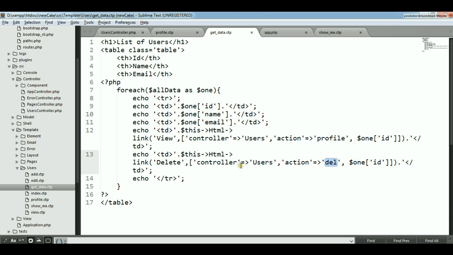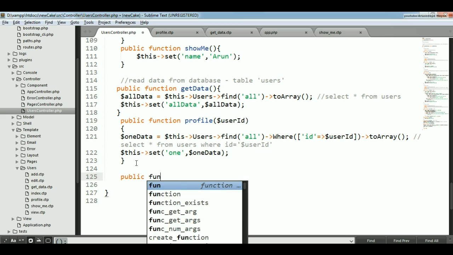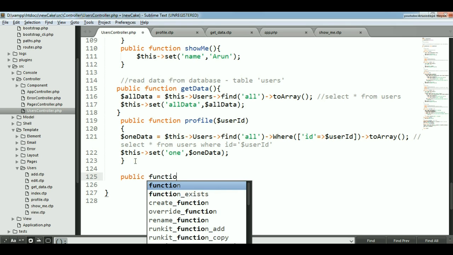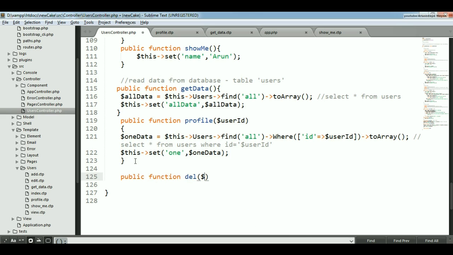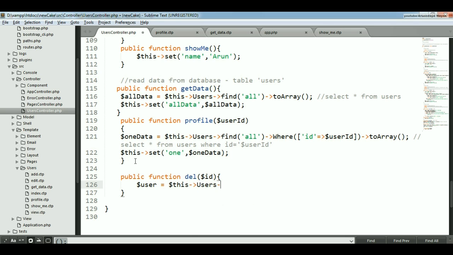It's okay now. I have to create a function called del function in my controller. So this is my controller. Just write a create public function del and ID is coming. So it's write ID. So you can write like this: user variable. You create a user variable. There is a variable $this. From which table I am working, in this users table I am working.